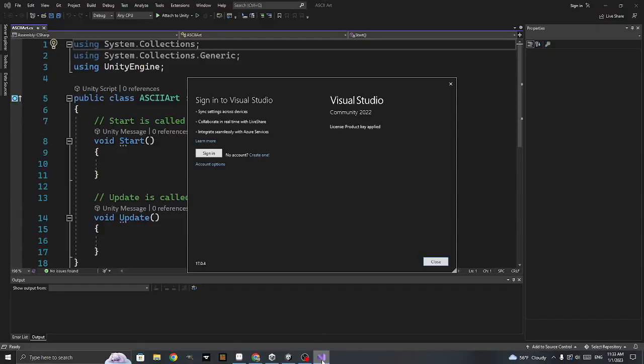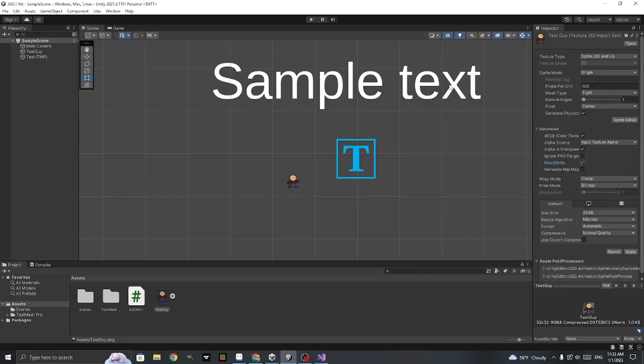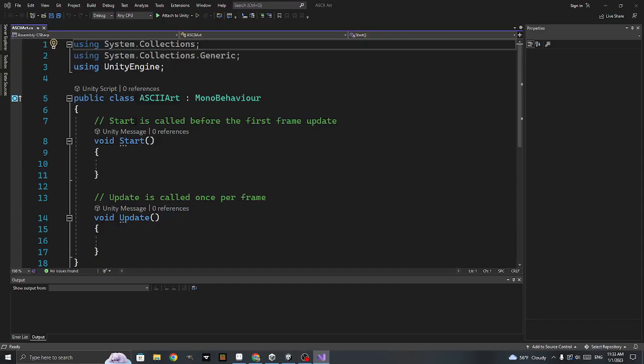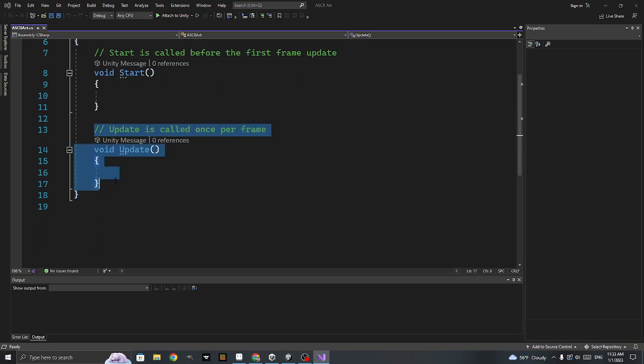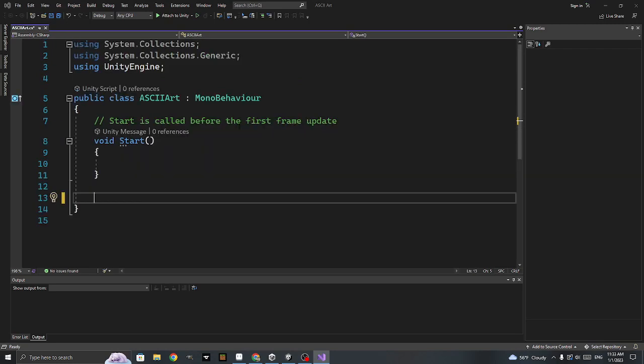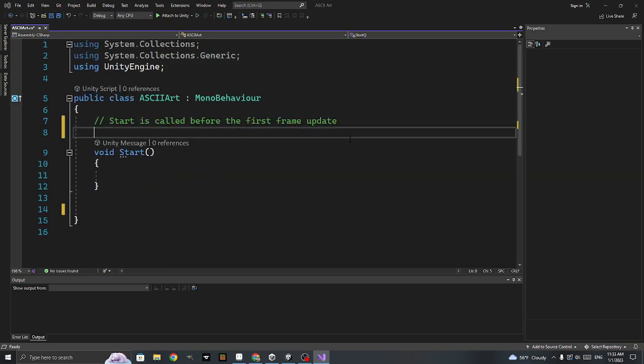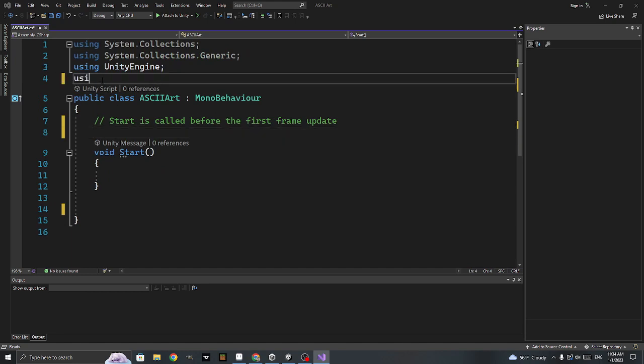Alright, so how are we going to do this? Alright, so here's a script I called ASCII art. And what we're going to do is say using TM Pro. I really haven't thought, I don't write these things out, so don't think that this is a tutorial. This is just me trying to see if I can figure it out.